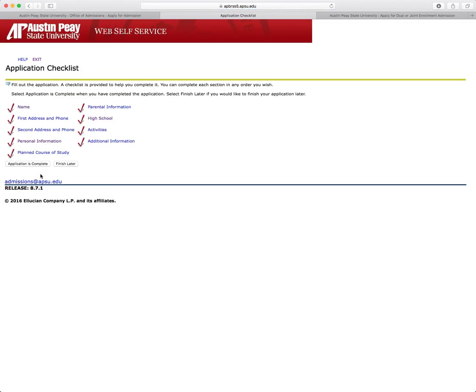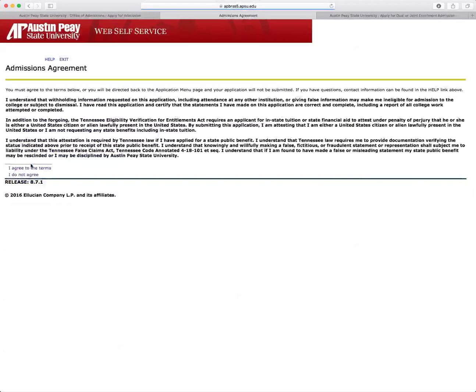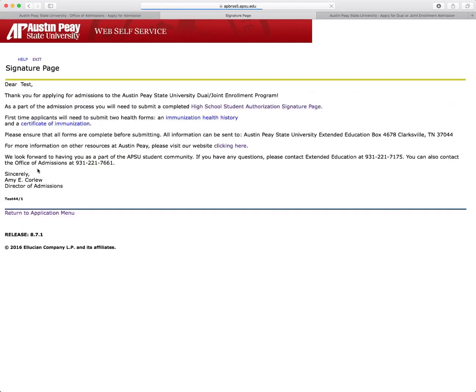Here's the online checklist again. It should show all of the items checked. If not, click on the item and make sure it's complete. Click Application Complete. But wait, you're not quite done. Now that you've completed all of the selections, you are ready to submit, but you must agree to the terms on the screen. Click on I agree to the terms to fully complete your application and get it into the processing queue.